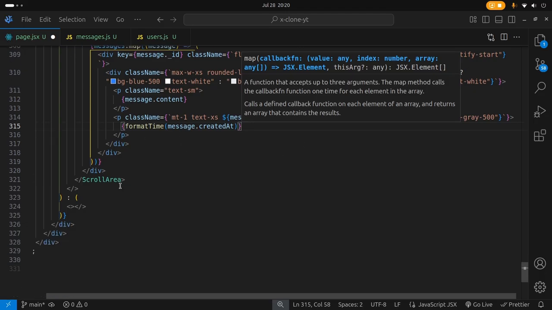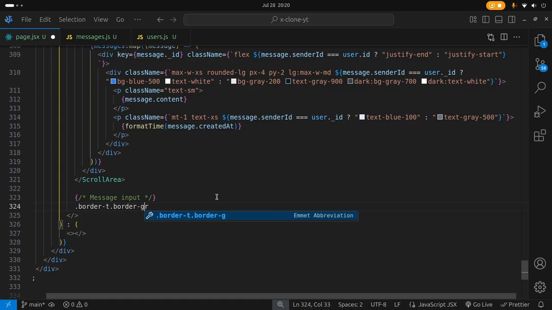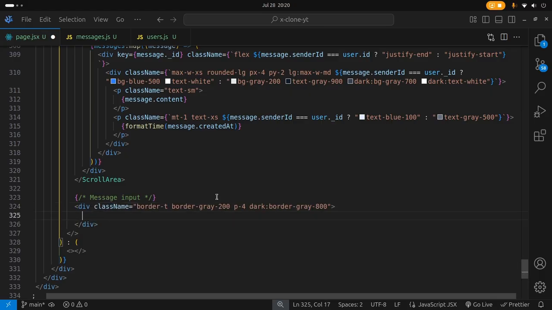And then we can go below this scroll area, and then now we're going to be building the message input. So for the message input, we're going to have a div with a className of border-t, and then border-gray-200, and then padding all around of 4, and then on dark mode we're going to say border-gray-800. And then inside this div, we're going to have another div with a className of flex, and then space-x-2.